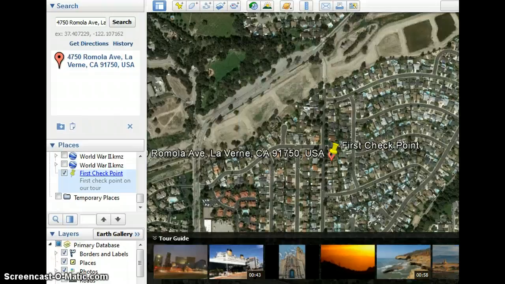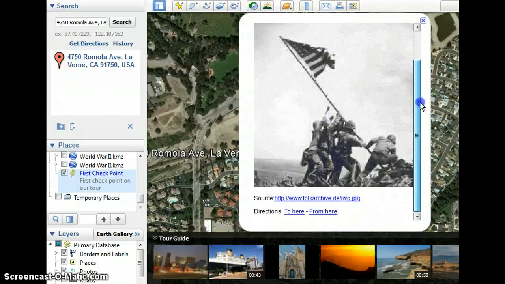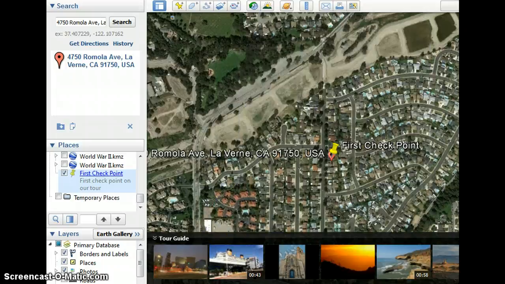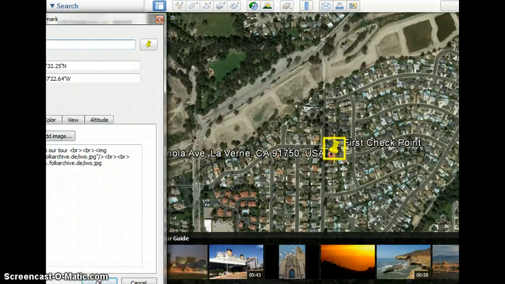Another important thing to remember when adding in an image is that you're going to want to cite the source. For example, for this first image we added, I put in a source and then added the link underneath the image. To add or edit any of our thumbnails, we're going to need to right click, Properties.